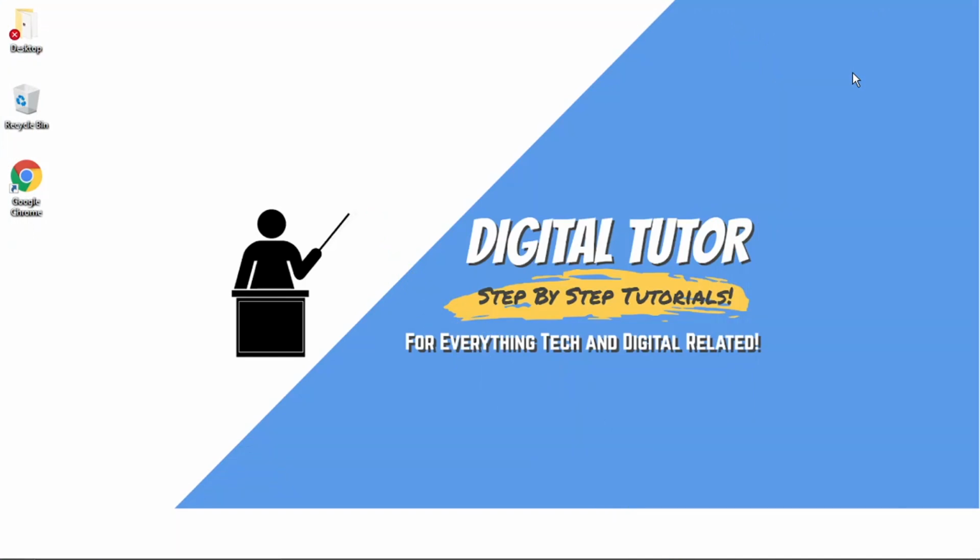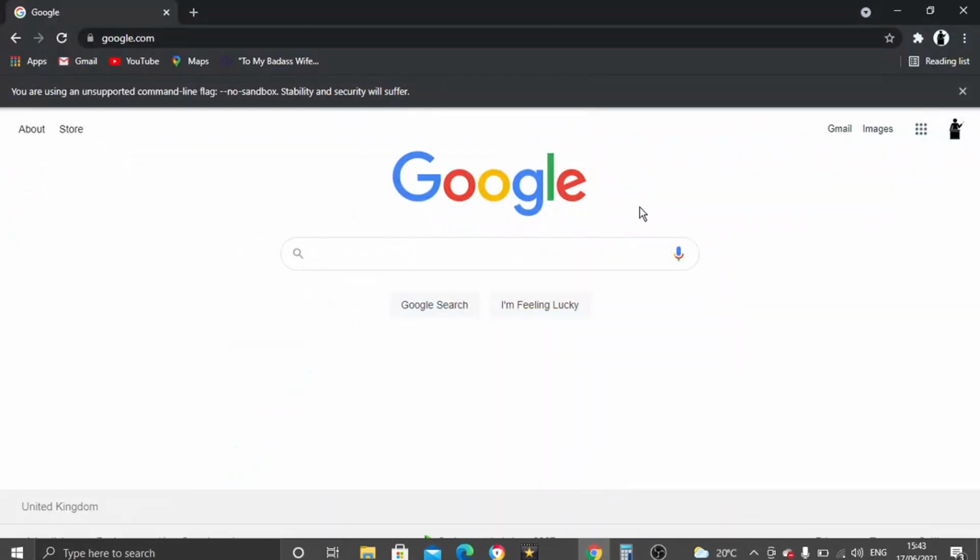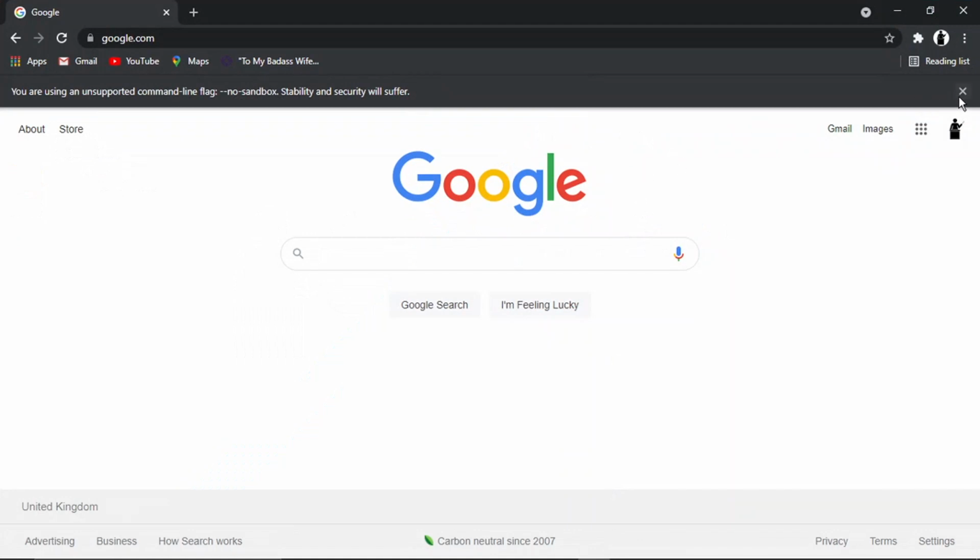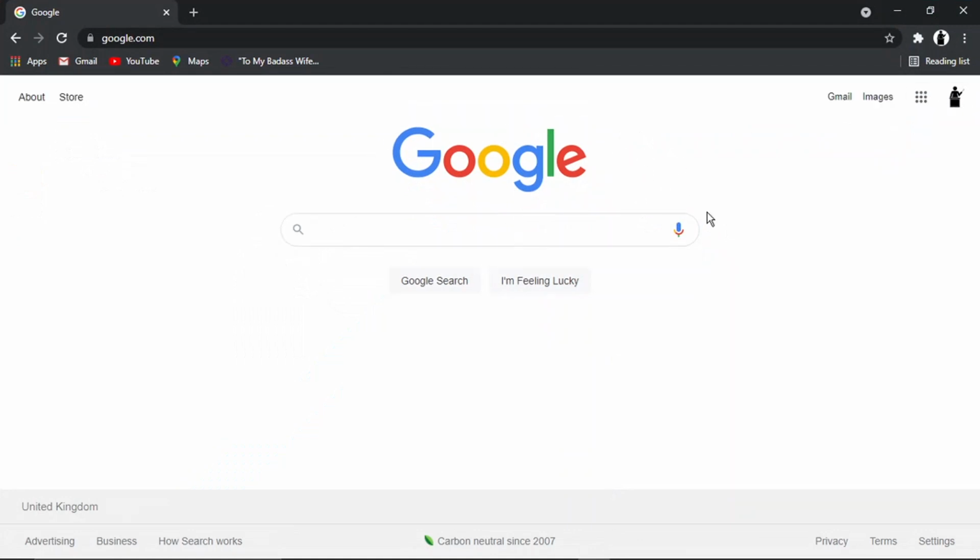So if your Google Chrome has started slowing down and you're experiencing some lag or it's taking a while to load up, there's a couple of things you can do to actually speed this up. So the first thing you want to do, if I open up Google Chrome, is make sure you've got the most up-to-date Google Chrome browser.